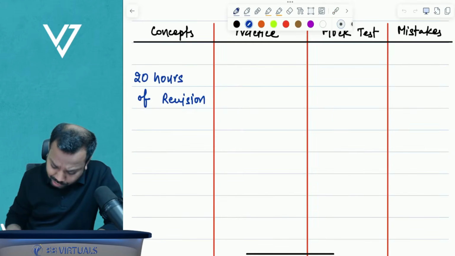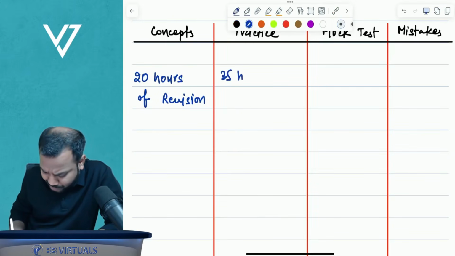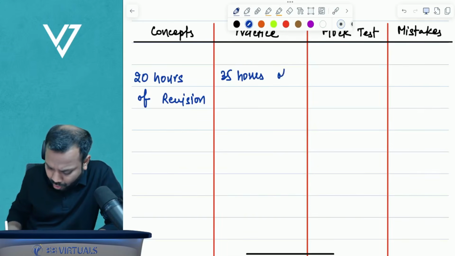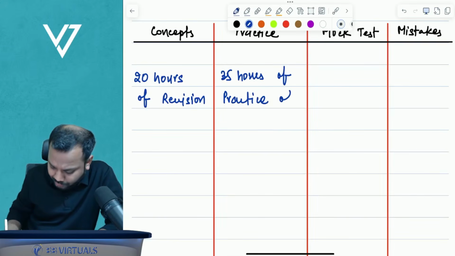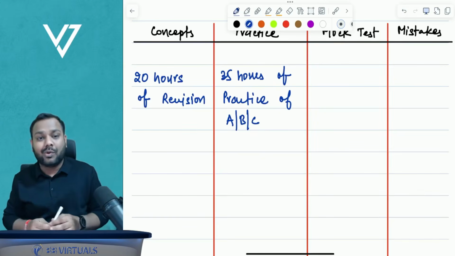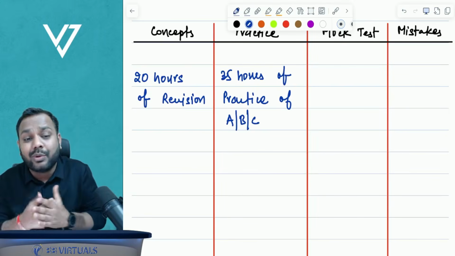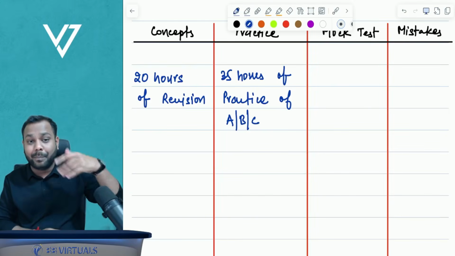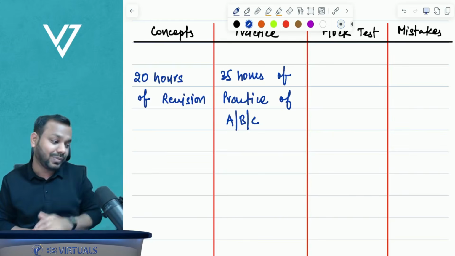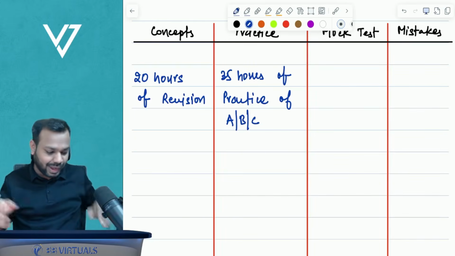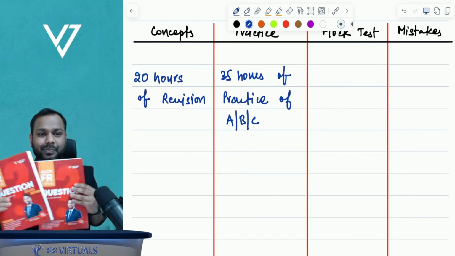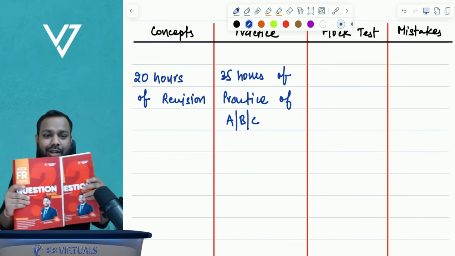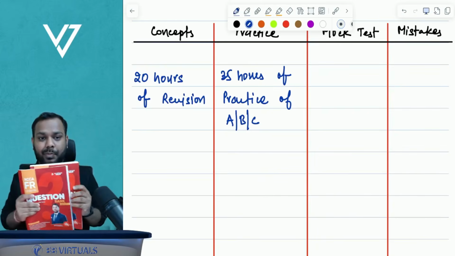No. We'll also cover around 35 hours of practice of section A, section B, section C. But now comes the question: sir, which book are you referring to? Kaplan, BPP, Study Hub, which book? I'll tell you, none of the books. I'll be referring to these books, and you will get the hard copy of these books also.